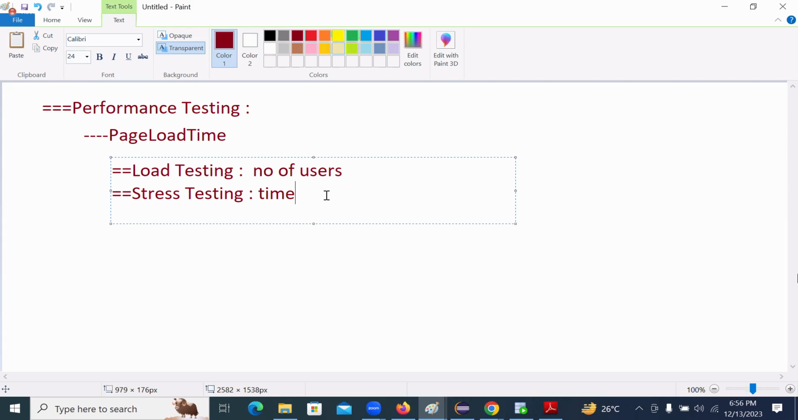Assume 50,000 users as an example. First, we will try with 50,000 users, and we'll see how much time it takes to load that particular web page. Those 50,000 users will continuously access the application for 10 minutes. We need to check how much time it was taking. The 50,000 users stay the same. We are not increasing that.